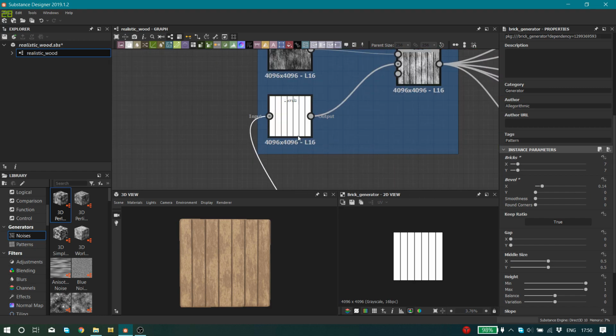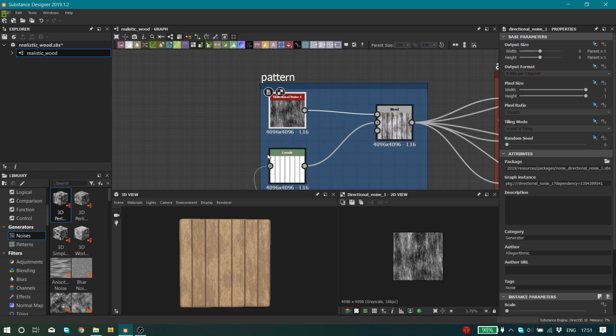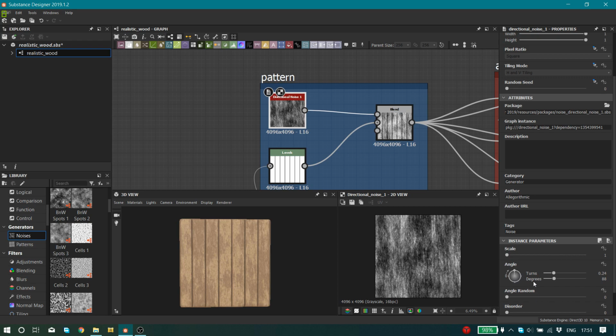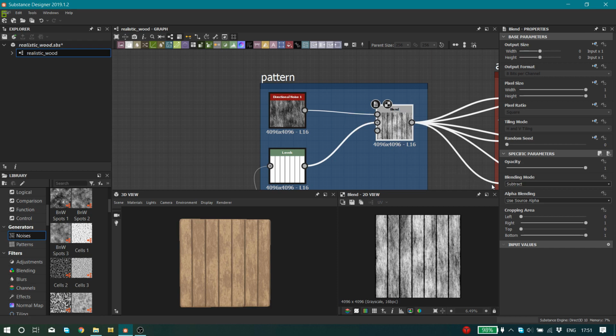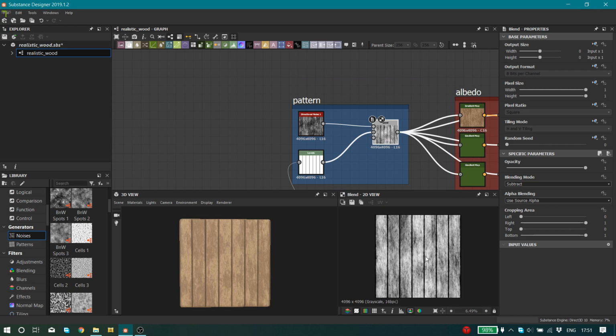The next thing that we're going to do is connect our brick generator into a levels node with this setting, just drag the black triangle into here. And sorry for that. You can use any kind of noise that you want. The one that I used is called directional noise 1, and all I did was turn the angle to 88 degrees. You can turn it to any degrees that you want, any direction. Blend them together, and the best kind of blending is to subtract. If you connect the levels into background and the noise into foreground, then you have to use subtract, and you'll get this result.